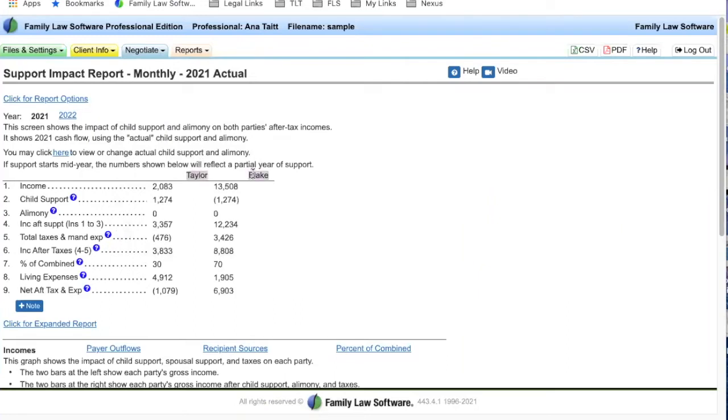We have Taylor and we have Blake. And so this is their income on a monthly basis. Child support has already been done. Alimony is still kind of that iffy thing. So again, you have to understand the relationship of alimony and child support. We know that they are closely linked. They're absolutely necessary because they obviously affect each other. So right now it's at 0.